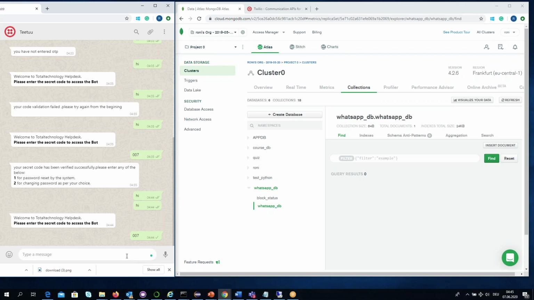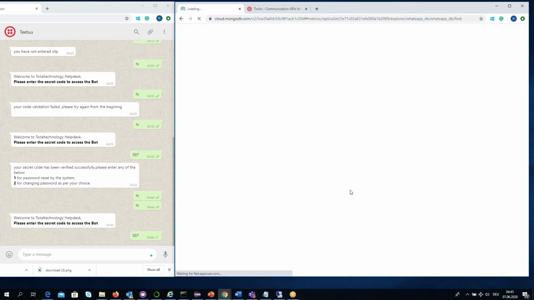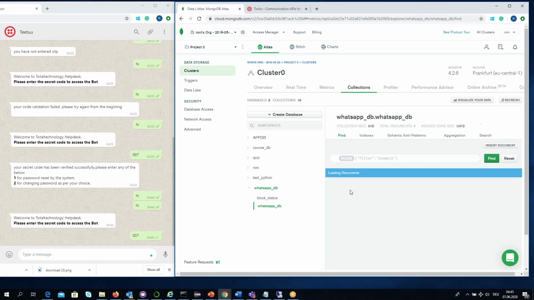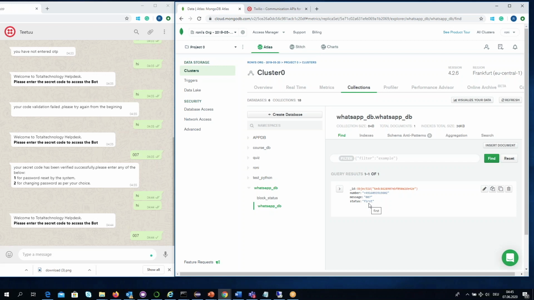What is the problem actually? But we can see here the status should be changed to OTP now. OTP, but okay, OTP to first. Why is this showing first? I'm not sure, I'm not getting it. It changed due to some internet connectivity. I'm not getting the response.